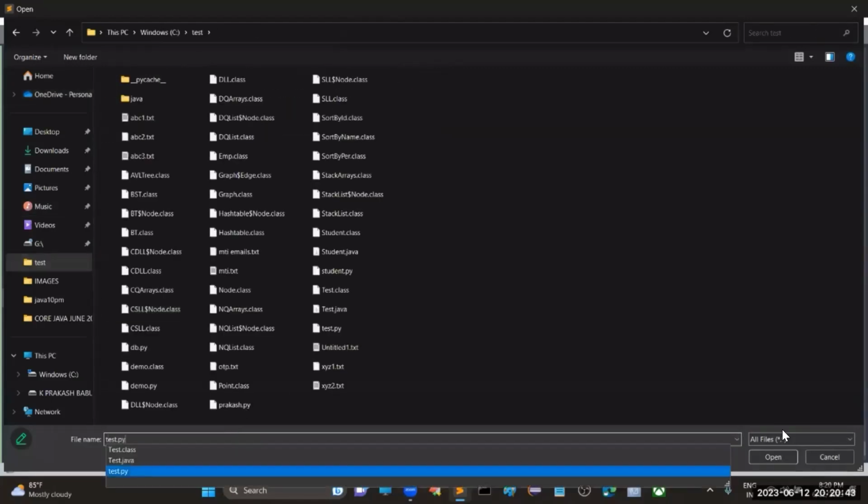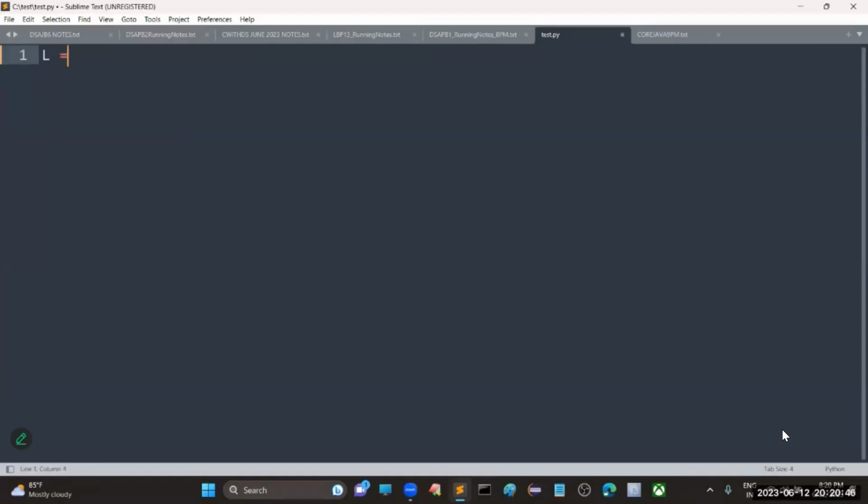So I'm taking the test.py code. Now consider I want to take a list where the elements are 10, 30, 90, 20, 50, 80, 70, and 60. So all the elements are covered, right? 10, 20, 30. 40 is not there. 10, 20, 30, 40, 50, 60, 70, 80, 90. Yes, every element is available. Let us take 100 also.